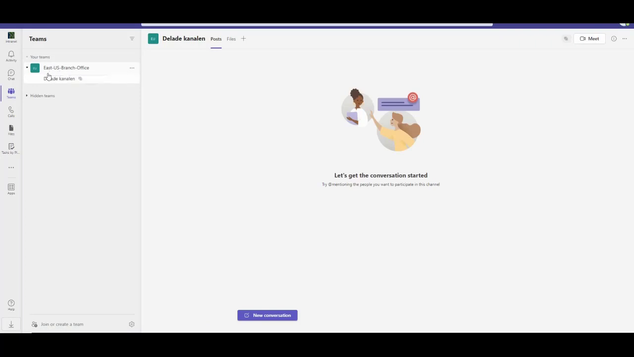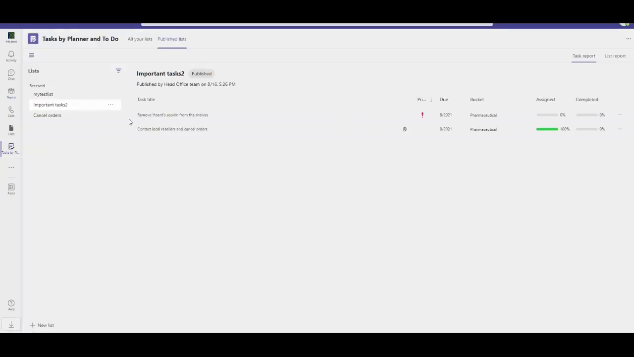I'm a member of this. And since I'm a member of the East US branch office, I can track tasks that have been published to the teams below me. In this case, I go to the Tasks by Planner app, and I can indeed now see the list, my test list, okay? And I can see the task in there, and I can see some information about the status of the task. I can see no one assigned anyone to this task, nor had this been completed.